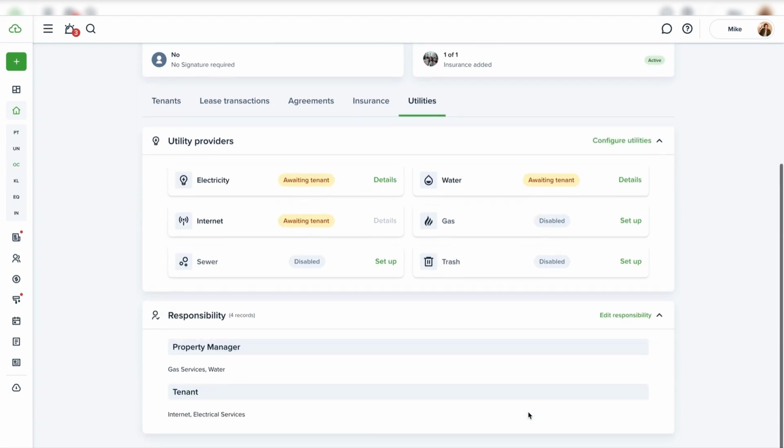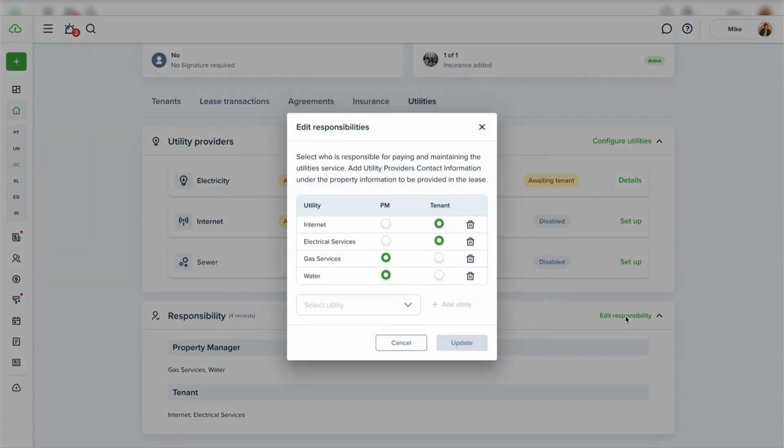To change who is responsible for paying and maintaining the utilities service, click the Edit Responsibility button in the Responsibility section. Make sure to click the Update button to save changes.